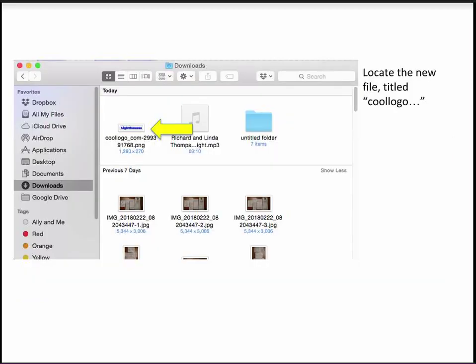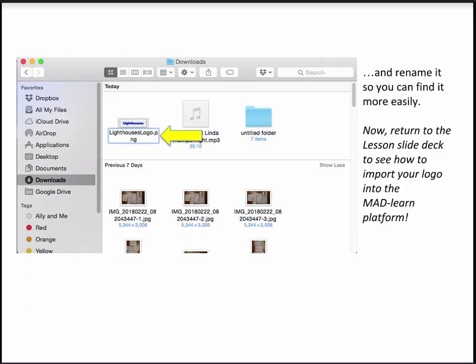Locate that new file titled Coollogo and rename it so you can find it more easily. After this, you can bring the logo into the MadLearn platform. Be creative.